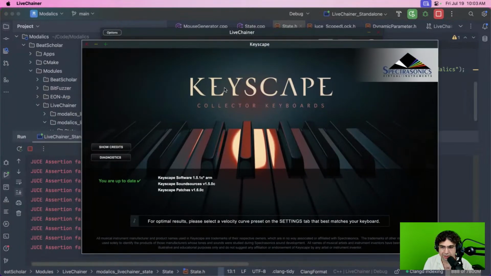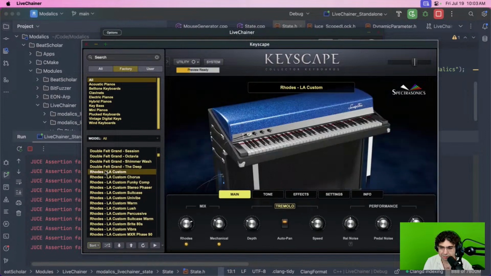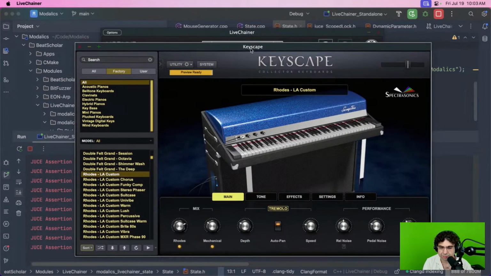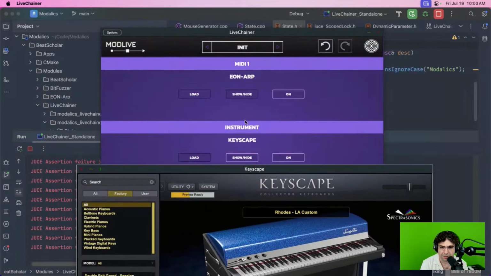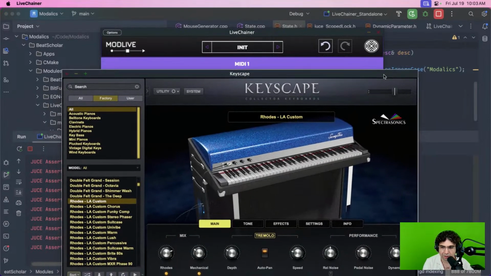Good. Loading Keyscape. Let's get maybe a Rhodes sound. Oop. I think my MIDI plugin is still... okay. So this is my Rhodes. I'll use that hopefully for testing.